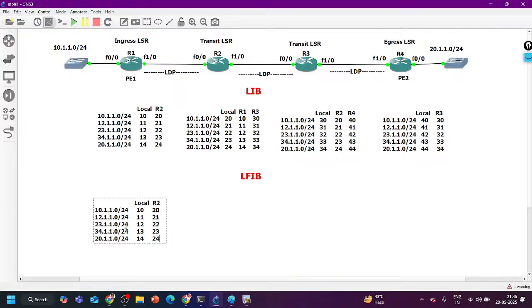See guys, now R1 is going to create its LFIB table. In the LFIB table, again, all these subnets will be there. The local label is going to be the same, but for the remote label, it will check whether the remote label is the best label or not. So the remote label is 20. Remote label 20 is coming from which neighbor? It is coming from R2.